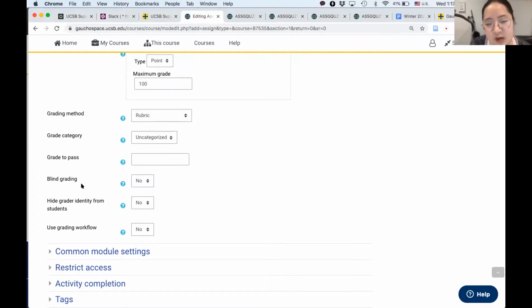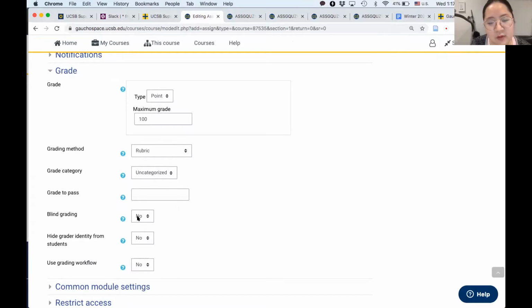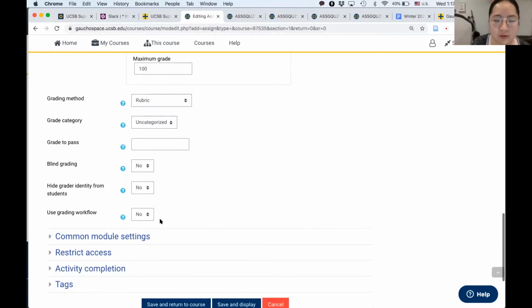And one of the features I wanted to mention before we go on is the blind grading feature. So if you turn this on, you won't be able to see the students' names unless the paper that they submit as an attachment already has their names on the first page. But otherwise, when you're grading or when your TAs are grading, they won't be able to see whose paper is submitted. You're just grading based on the paper.